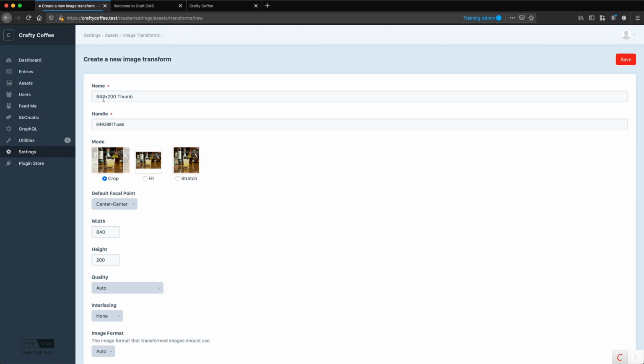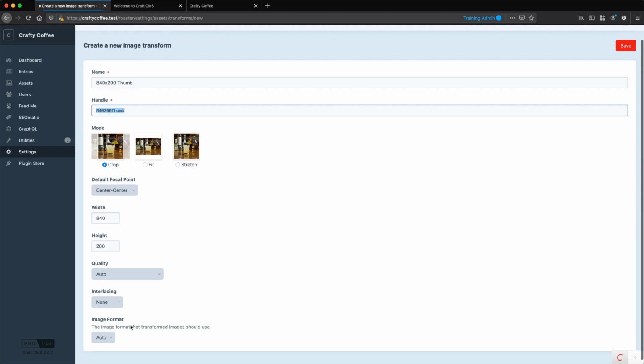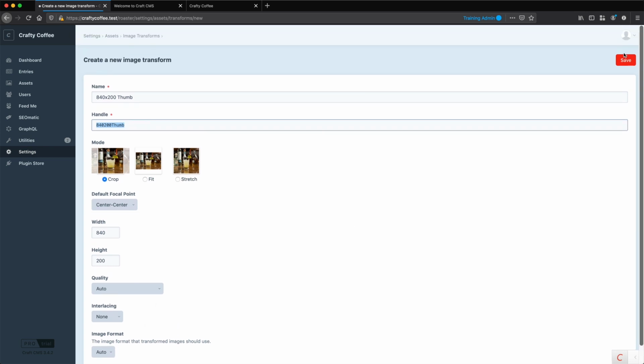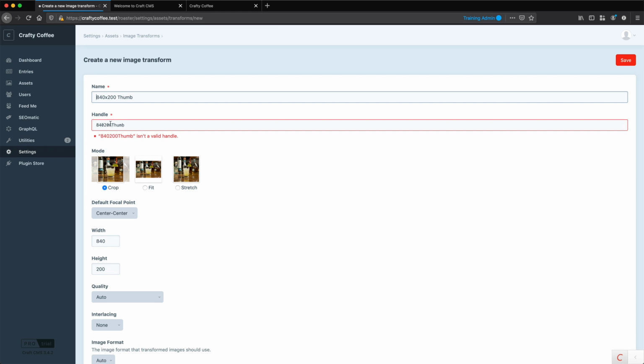So it's called 840 by 200 thumb, and then the handle is 840 200 thumb. Mode is crop. Center focal point, 840 by 200 is the actual width and height that will be cropped to. And then everything else is set to the defaults to auto. So let's save that. It says 840 200 isn't a valid handle.